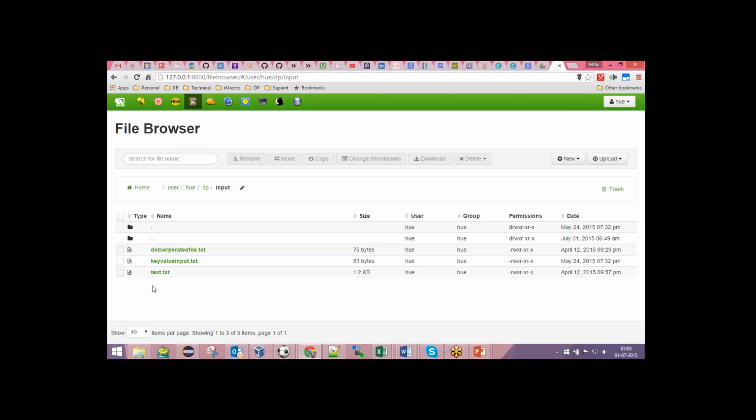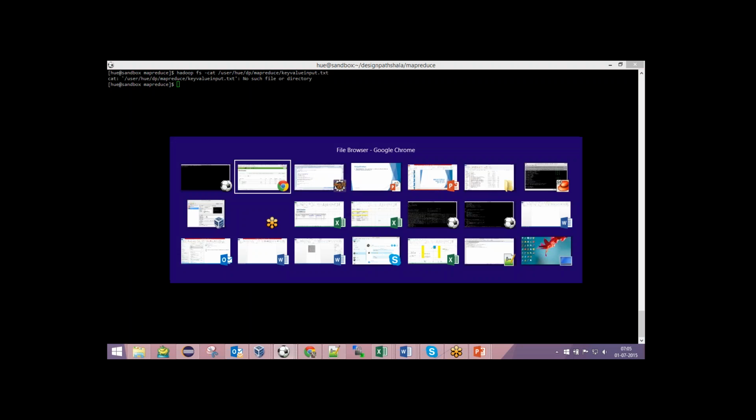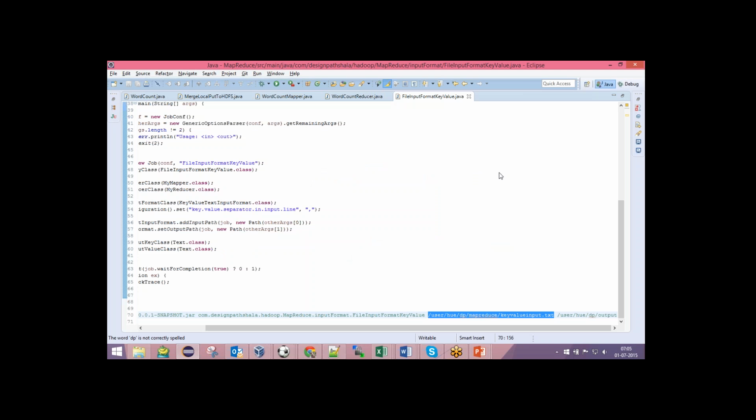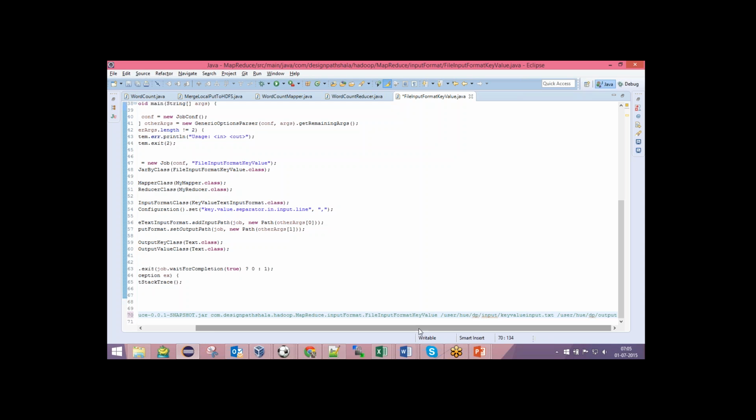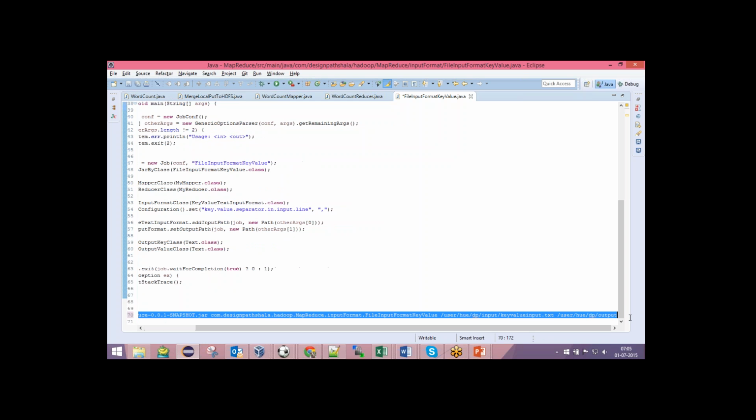Okay, so here's the file. Instead of map reduce, I'll just use input. Let's open that file also by the time it's running.